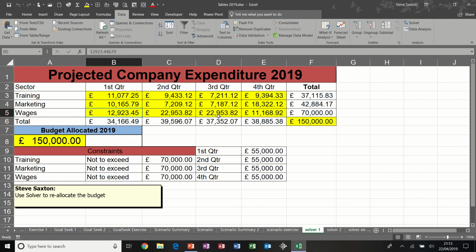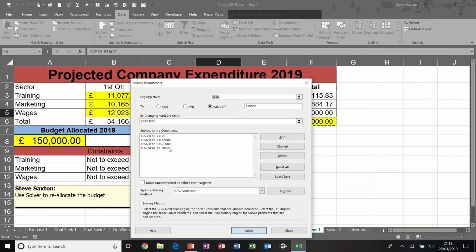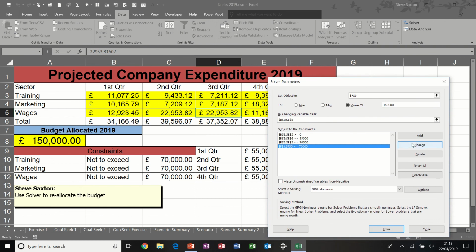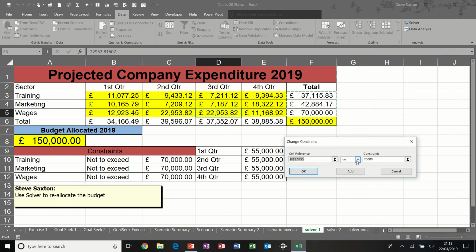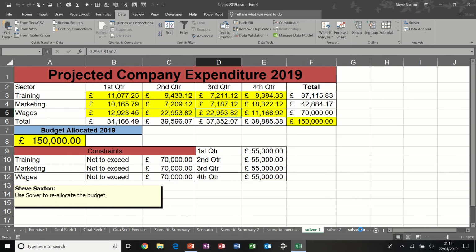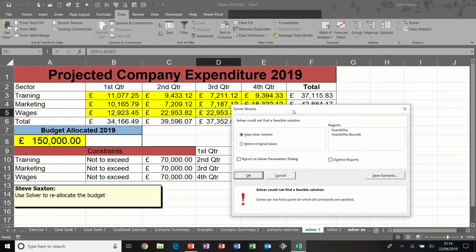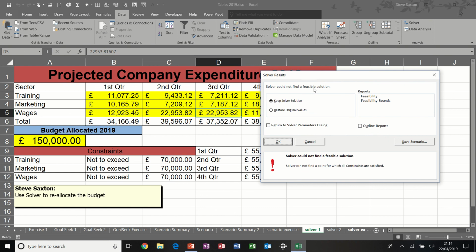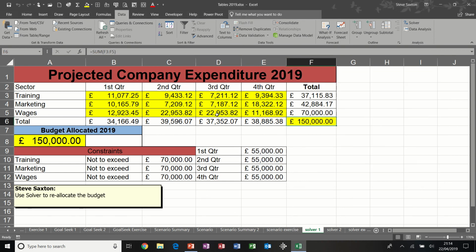It is correct at the end, so I'm going to fix that, give it a fixed amount. So I'll change that. I'm going to say it's going to have to be equal to 17,000. See what happens there. Okay, solve. Now we can't work this out, so it's coming up with an error message. Solver could not find a solution. Okay, so now I have got a problem there.